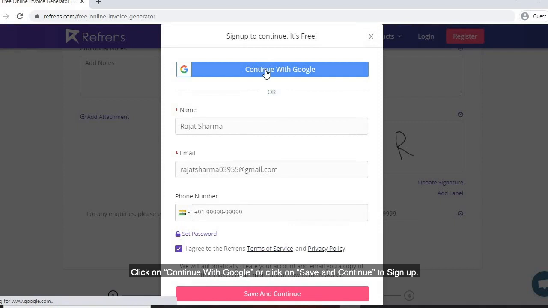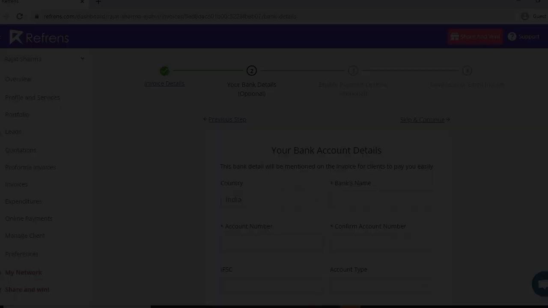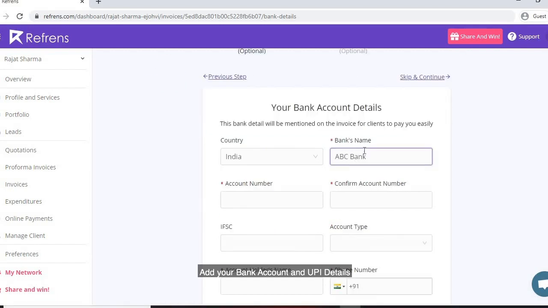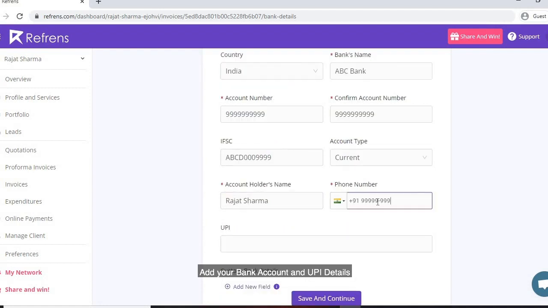You can sign up by your Google account or type your name and email address and click on Save and Continue and your account will be created. Now we move to step 2, where you can add payment details or you can skip to add it later. You can add your bank details like account number, IFSC code, and UPI details.